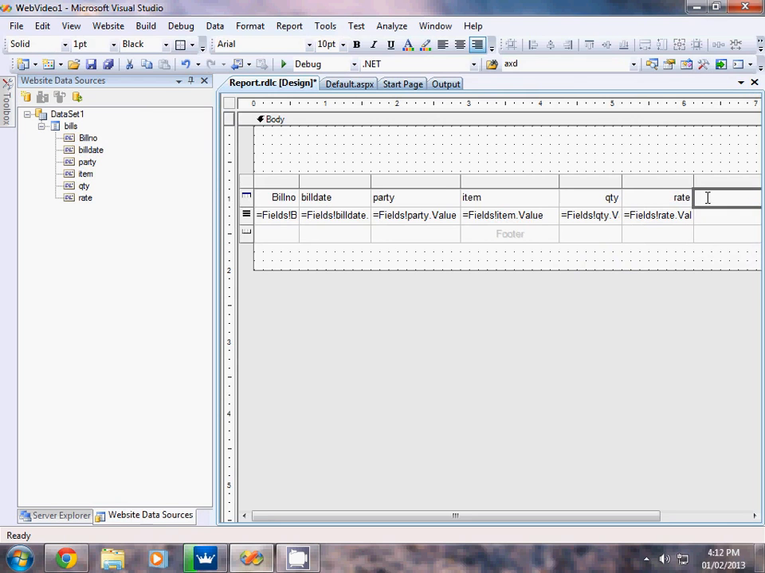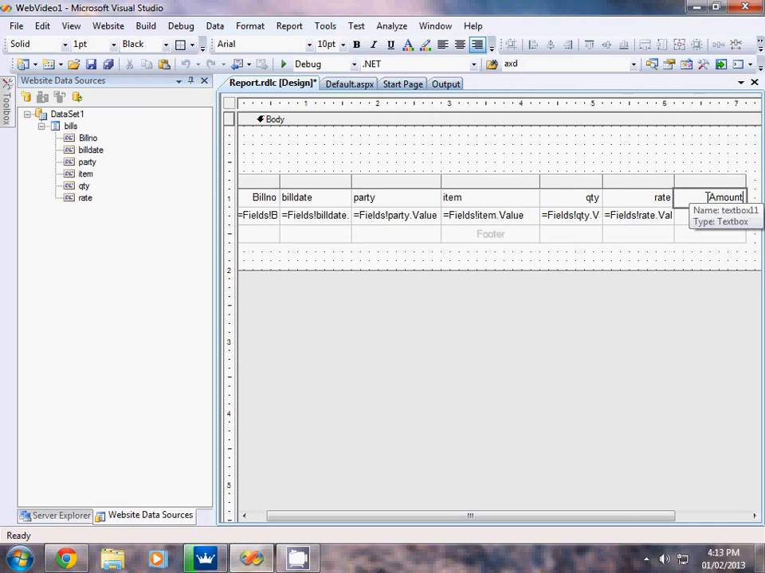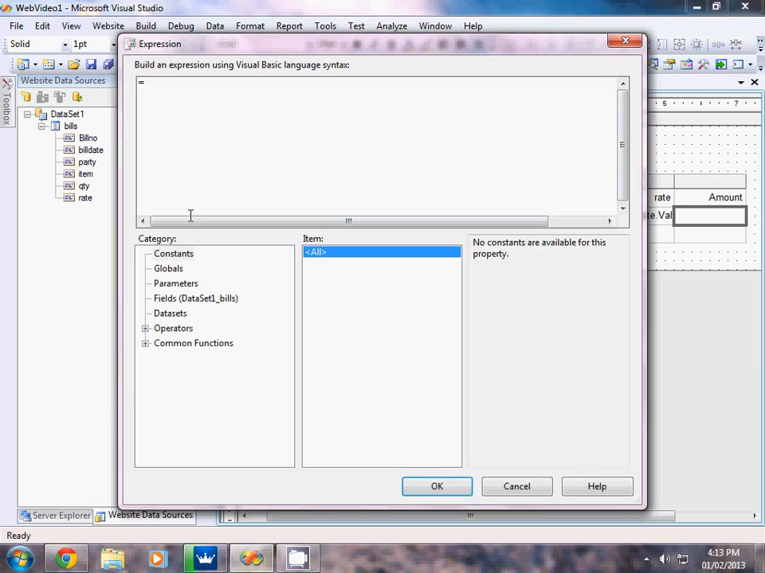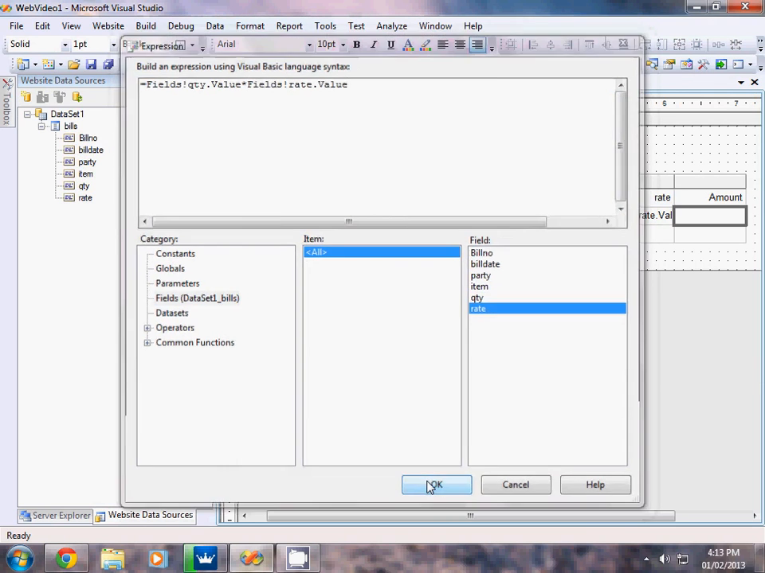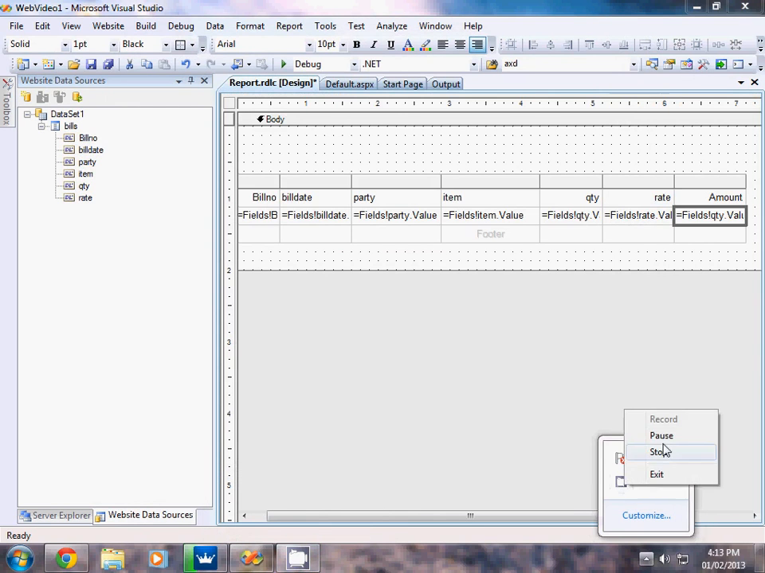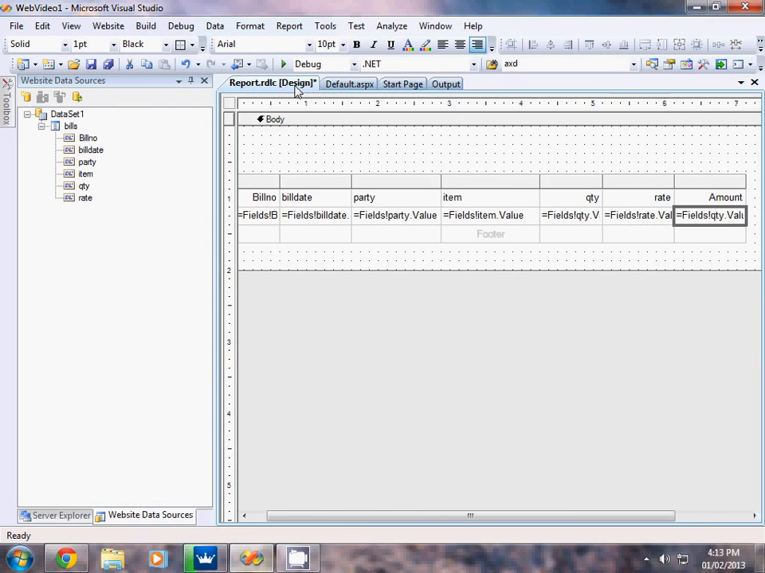So we want to calculate the amount, so just type Amount, then click here, right click, and you click on Expression. In Expression you click on the Fields of the DataSet Bills. Now that is Quantity, you double click on Quantity, then multiplication, double click on Rate, and you say OK. So this is how we calculate the amount. Then right click on this and then you say Close, save it.